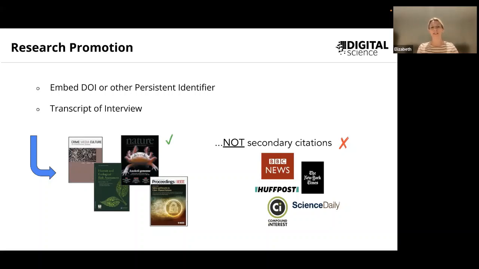Also remember to put the identifier that links directly to the research output and not a secondary citation of that work, because then we won't see that Altmetric attention score increase.